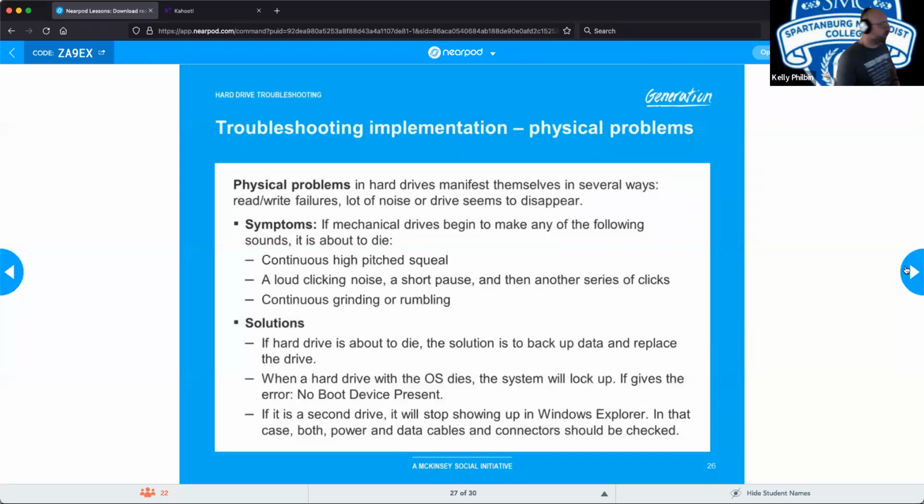Physical problems. Hard drives manifest them in several ways. They have read and write failures, lots of noise, or the drive itself seems to disappear. Had that happen yesterday when my 4-year-old snatched the cables out of my hard drive. Got a big fat error. And then a moment of shock when I was witnessing my drive being thrown on the floor. And then I had to walk away.